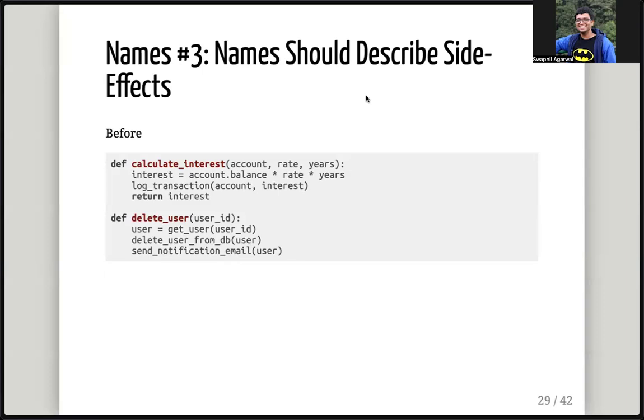If you see the next function, it says delete user. The first thing is you have your user ID, you get the user from the user ID, so you got that user object, and then you're calling delete user from DB. So now you're giving the user object and you're deleting it. Fine. The extra thing that is happening here is you're sending a notification email as well, and this is sort of misleading. This is not clearly described in the function's behavior, and it's very easy to forget.